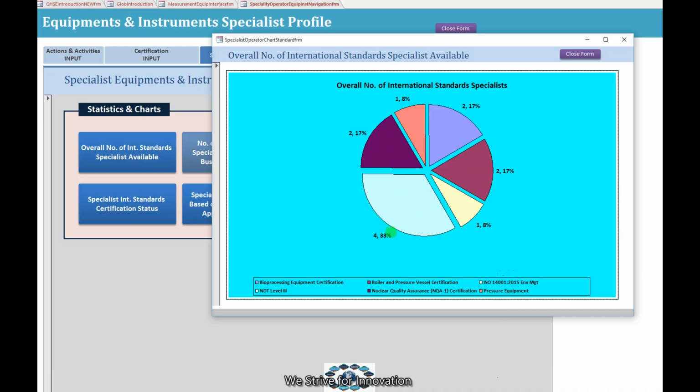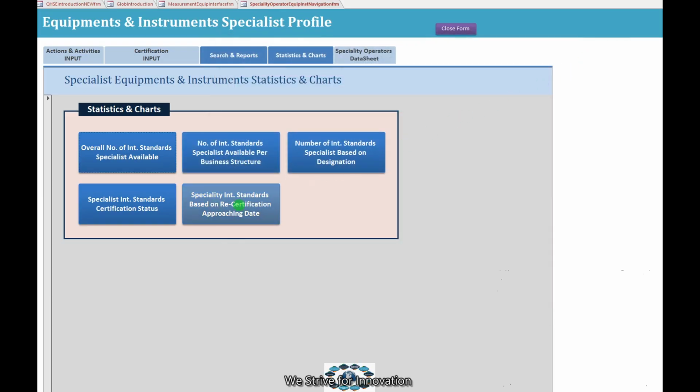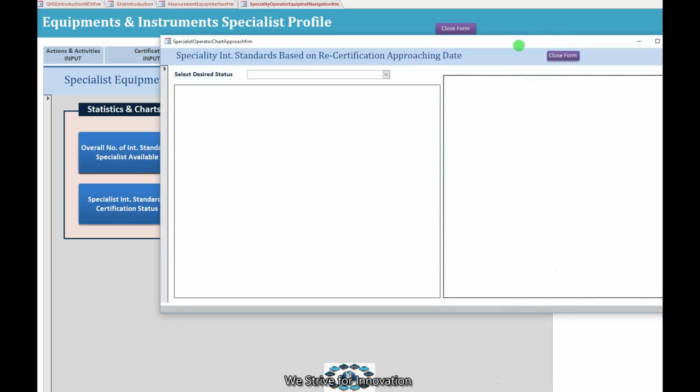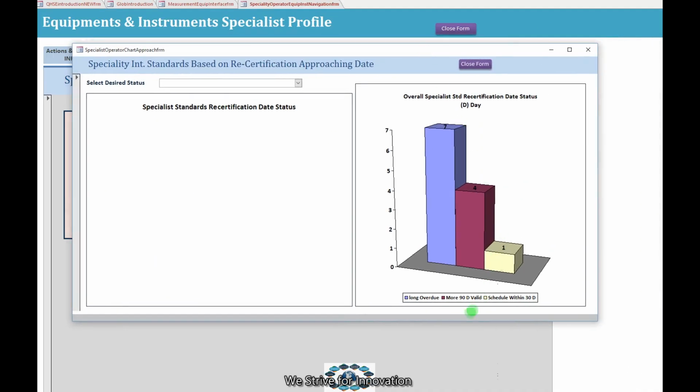You have 4, for example, here are NDT level 3, which is good, but you have only 1 guy here certified for which one? This one, for the ISO 14001. Maybe you need to train more here. Okay, and specialist standard based on recertification approaching date. You know, it can come like that.